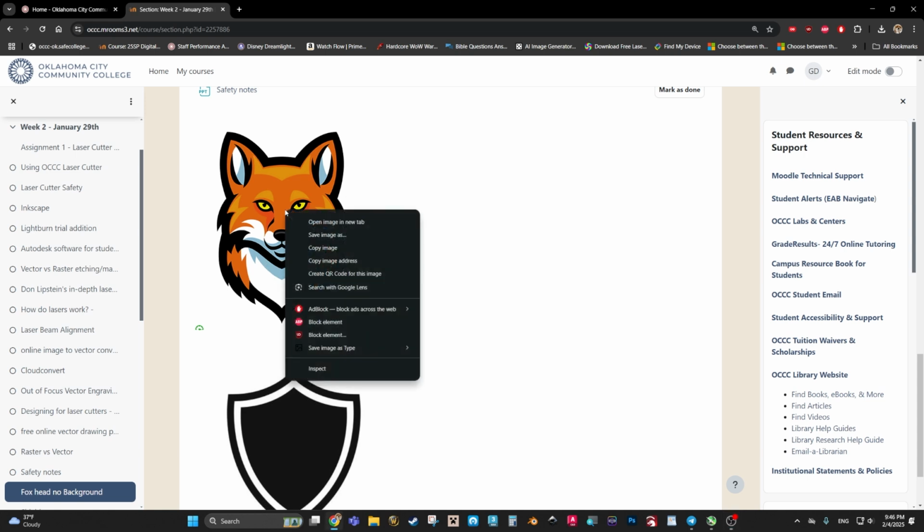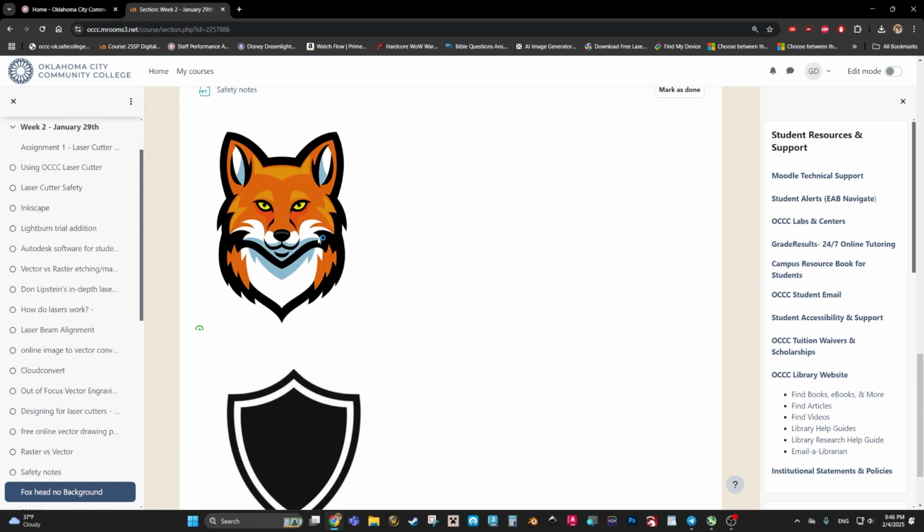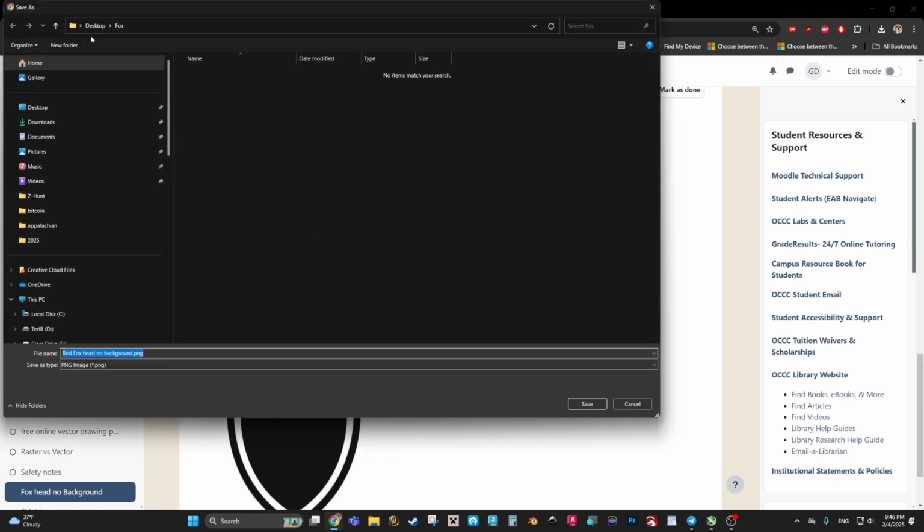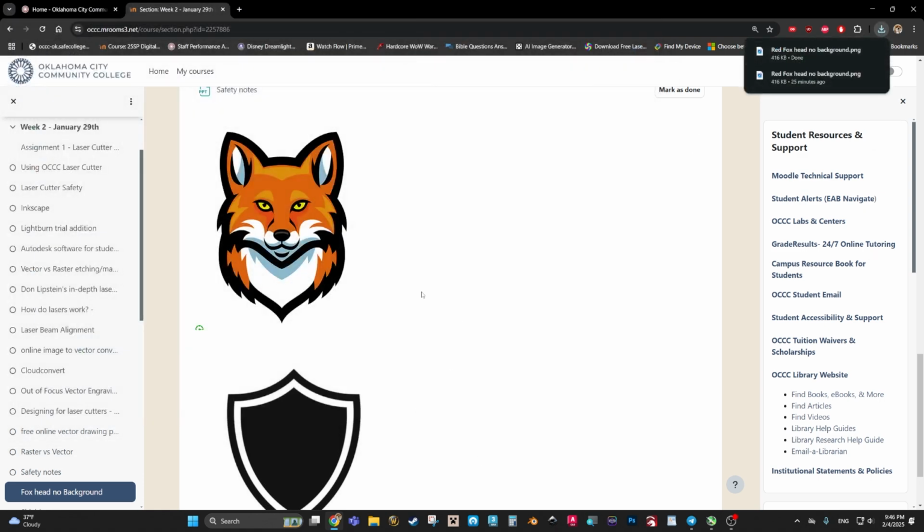And we're going to just right button on it, save image as, and I'm going to find a folder on my desktop. I called it Fox. And you can see it says Red Fox had no background, and it's a PNG file, which means anything that's white in the background, it's been saved to where that white can be turned on and off and become invisible. It's not necessary. It just makes things easier in some aspects. For our purposes, it really doesn't matter. So I'm going to go ahead and do save. And you can see it's downloaded and saved.